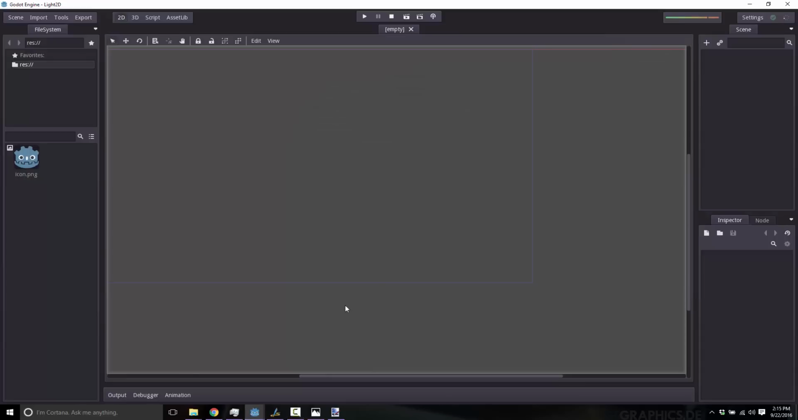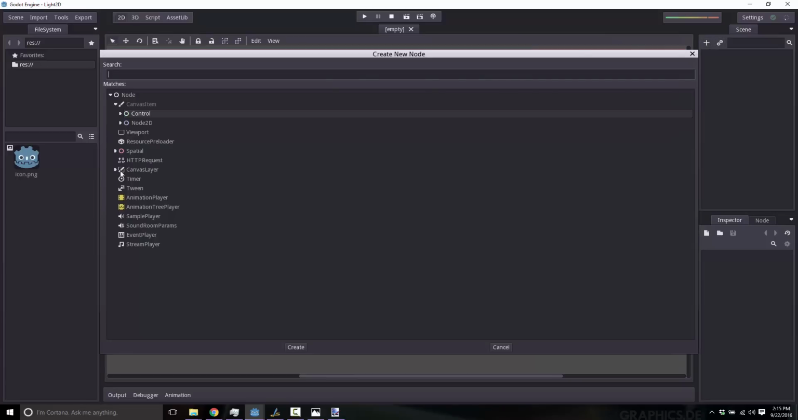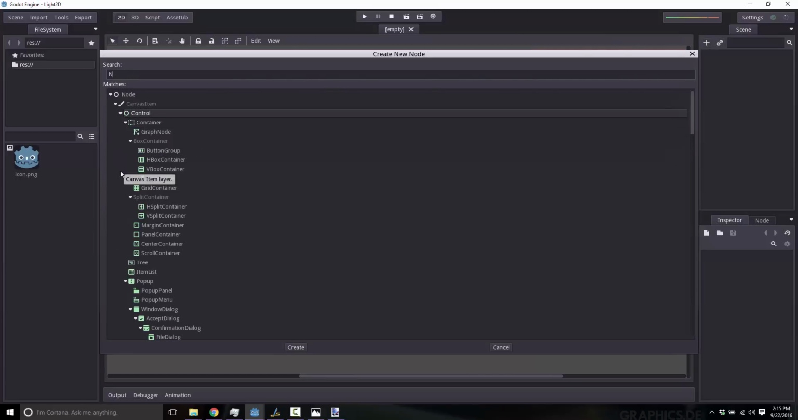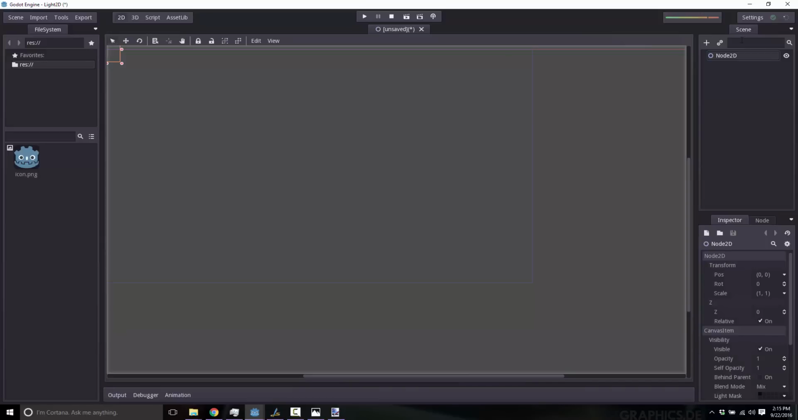Here I've just created a very simple empty scene, and we're going to go ahead and set up our root. We want a Node2D as our root, like so, and we shall dub it the root.